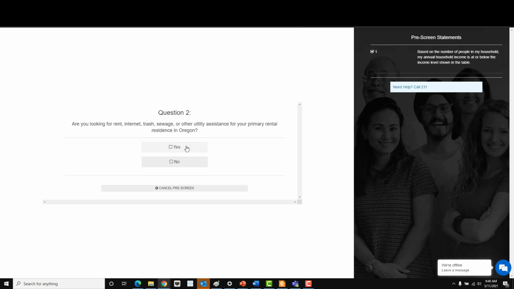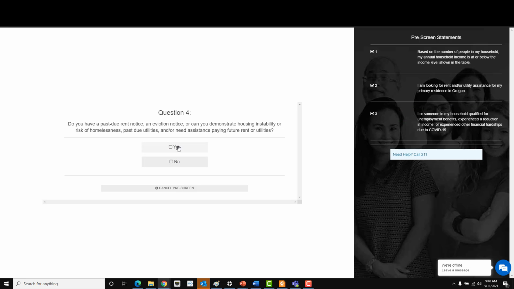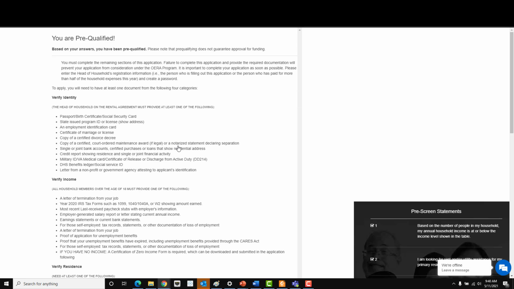This question confirms that you're seeking rent and/or utility assistance for a rental unit in the state of Oregon. Select Yes. This question confirms that you have been negatively impacted by COVID-19 in any of the ways listed above. This question confirms that you have past due rent or any other instance of housing instability. We have now landed on our pre-qualified page and may now begin the application for rent assistance.